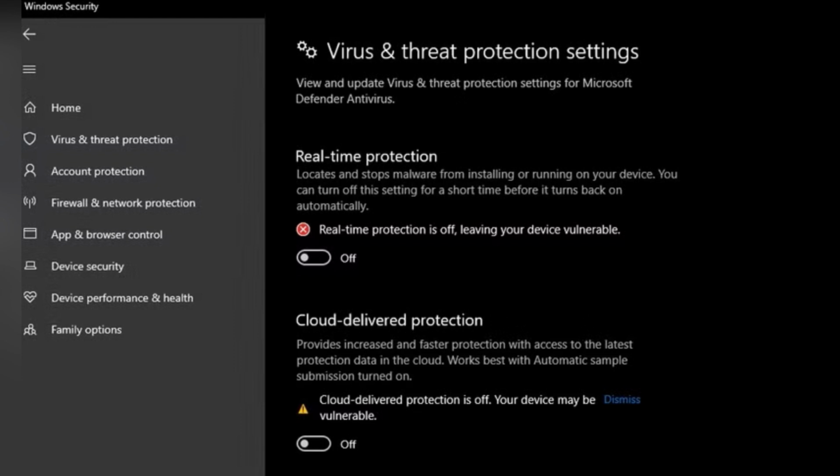Go to Update and Security, then Windows Security. Under Protection areas, click Virus and Threat Protection. Manage Settings. Toggle Real-Time Protection and Cloud-Delivered Protection off.